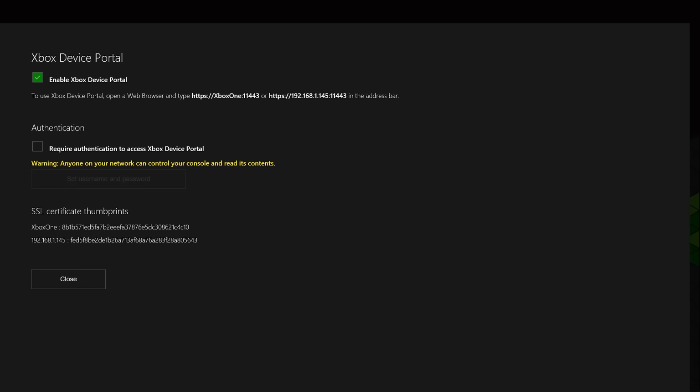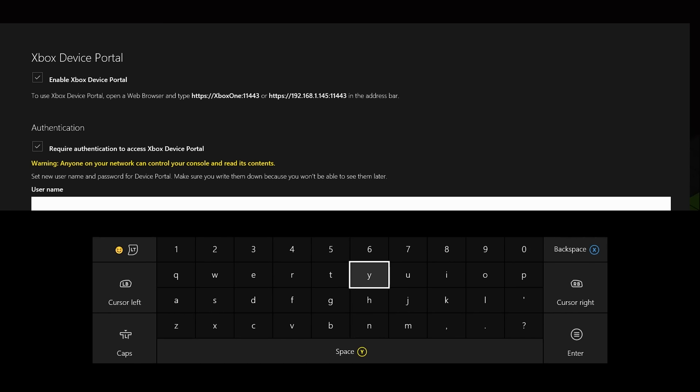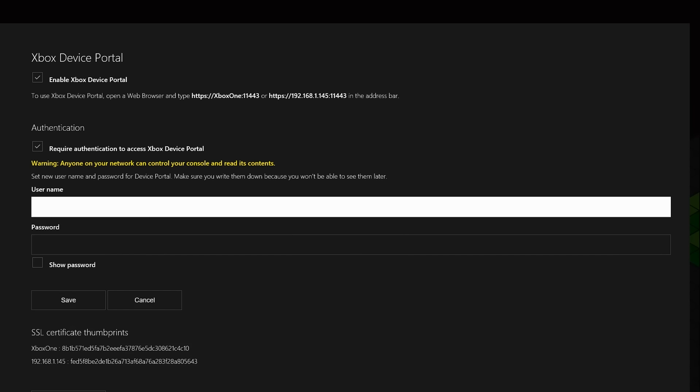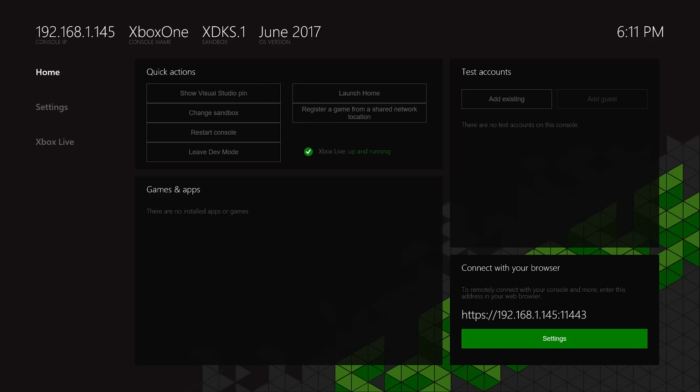So we want to make sure this is enabled. And I have this unchecked right now: require authentication to access the Xbox device portal. You can check this if you want and enter in a username and password. For purposes of this, I'm just going to leave that blank. It's internal to the network, so it's not a big deal for me. So what we're going to do right now is show you the portal.